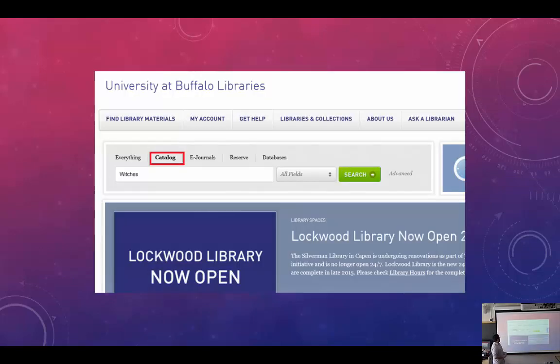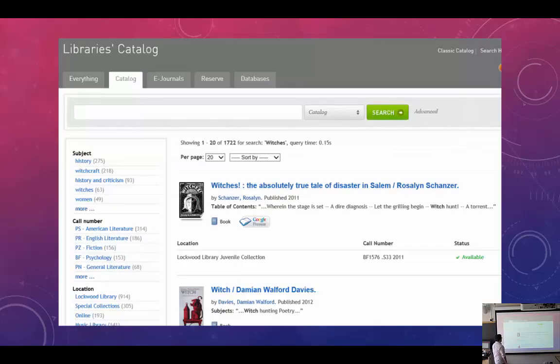So I'm still doing my project on witches. I'm going to go to the catalog and type in witches. At this point, I just need one more source, so I'm just going to grab whatever I see. The first thing I see is Witches: The True Story, a True Tale of Disaster in Salem. It's in the juvenile collection at Lockwood. But I'm always on South Campus, so I don't have time to come to Lockwood to grab that. All right, so I see that it's available.